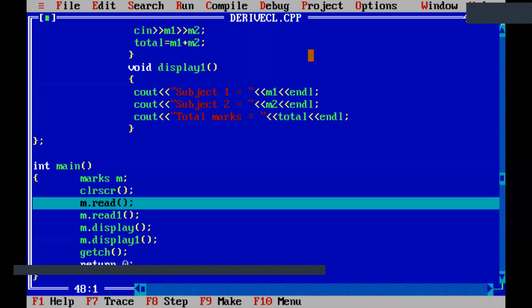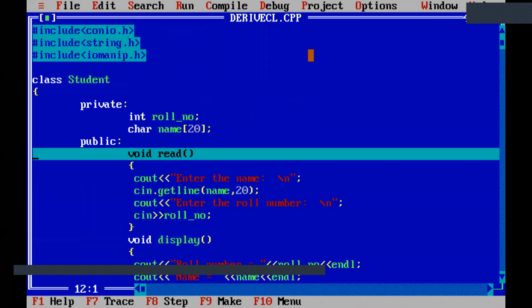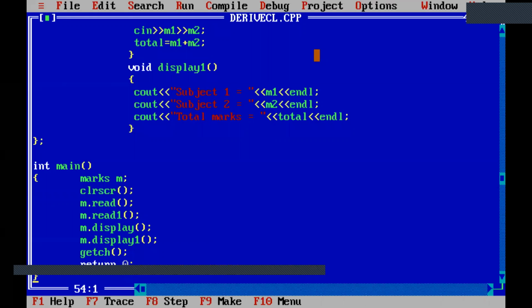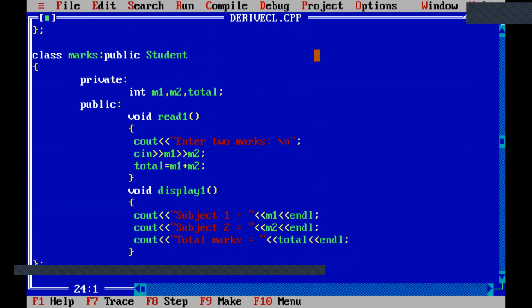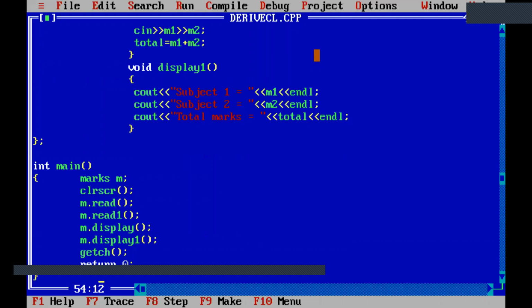So what happens here, m dot read, where does it go, see. Read is inside the student class, which means the base class. But here I have created an object for the derived class marks. You can see here, derived class marks. So I have created an object for the derived class marks.